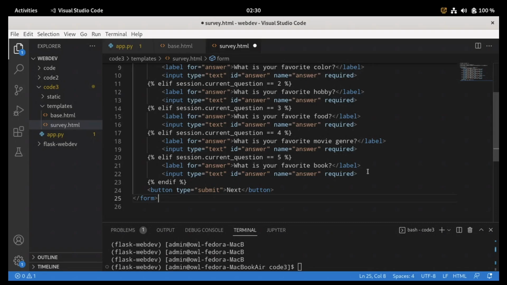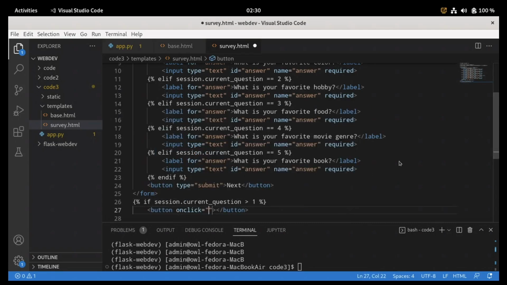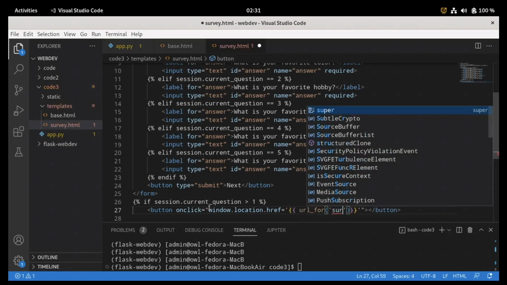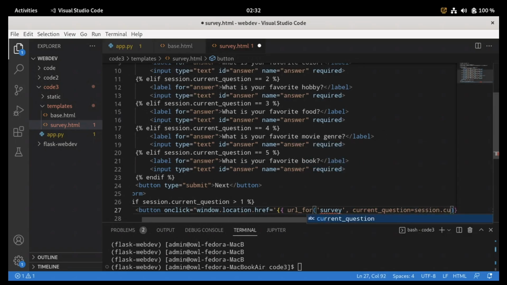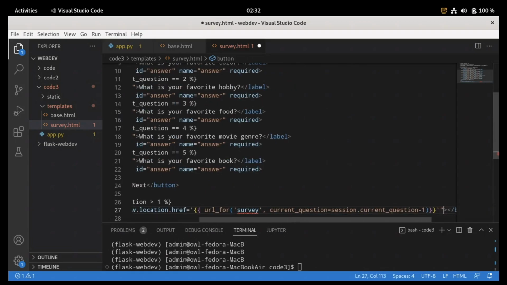But what we are also going to do is, if we are not on the first question, have a back button too. So we're going to say if session current question is greater than 1, we will create another button, and on click we want to change the window location. So window.location.href equals some Jinja in here, url_for survey, and I'm also going to want to say current question equals session current question minus 1.